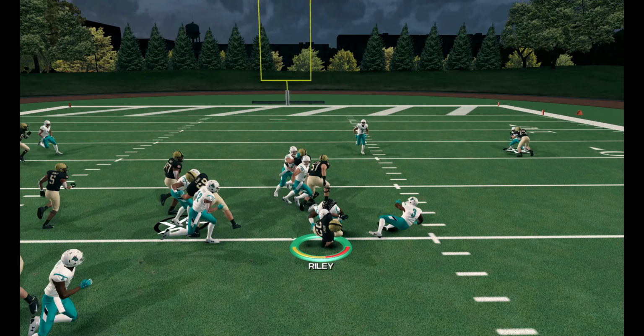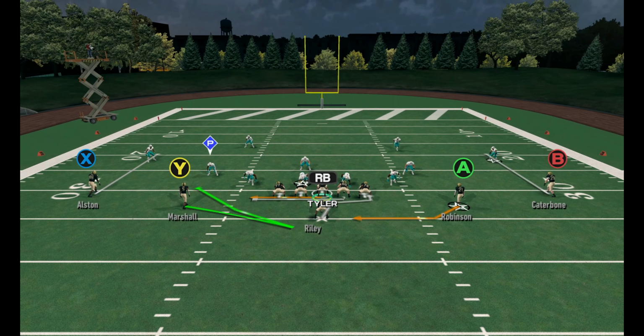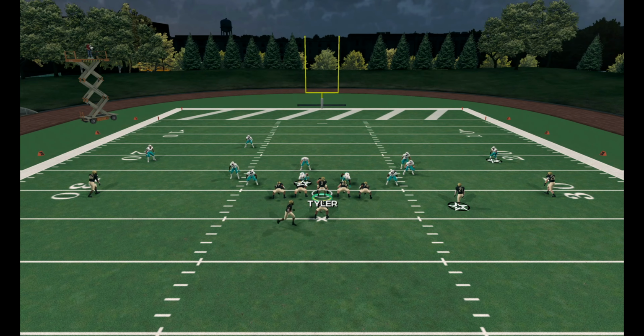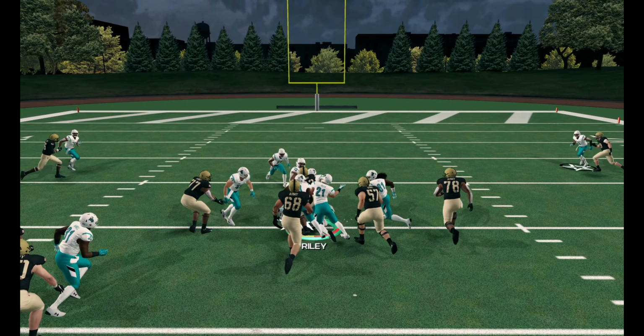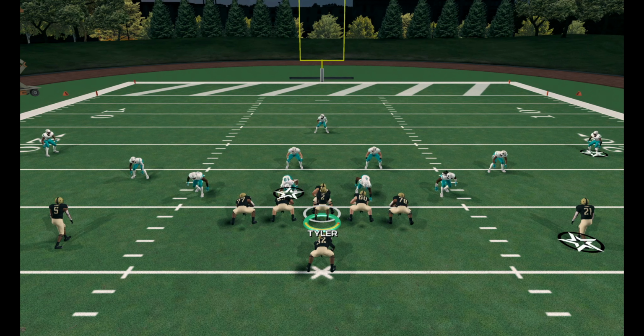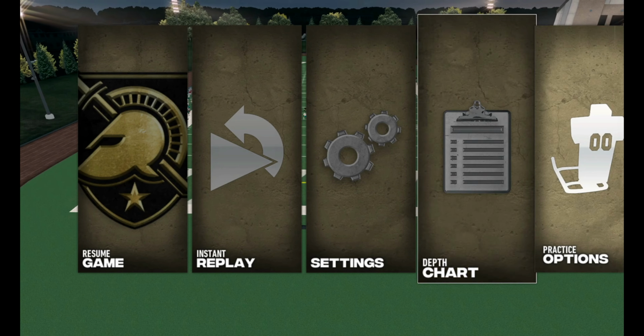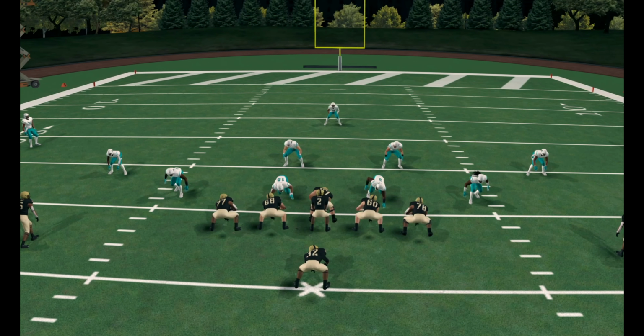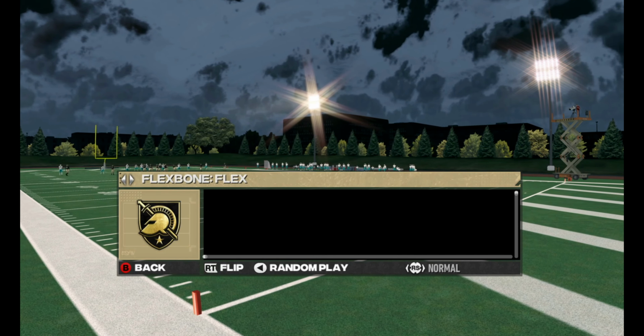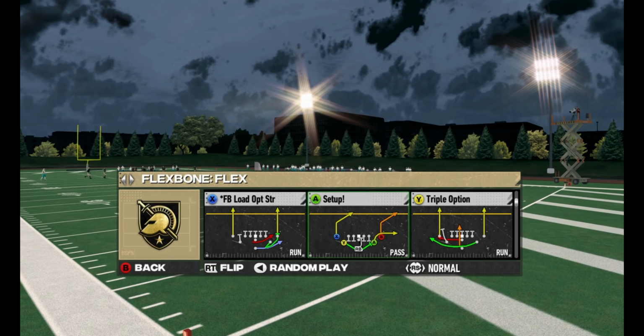But you can, the play art doesn't show it. You can actually hand it to the B-back here if you wanted to. So maybe it's good for that if you want to run like a B-back dive with some window dressing. That's a potential use for that.